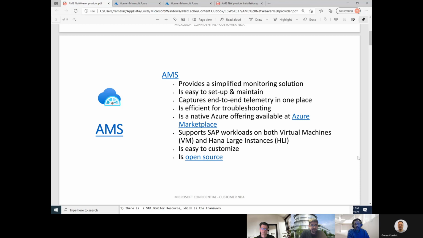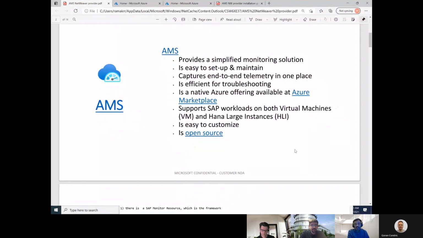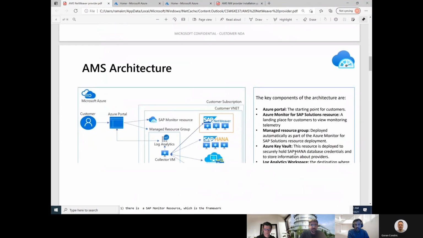So we just talked about what AMS is all about. It provides simplified monitoring, and it captures end-to-end telemetry. I would show in brief, and then also it is a native Azure offering available on Azure Marketplace, right? It supports SAP workloads, both VMs and HLI. Now with NetWeaver, that adds a new dimension to it. You could monitor NetWeaver on ABAP or NetWeaver on Java. It doesn't matter, even your S/4HANA. And it is easy to customize, and we all know it's open source as well, right?